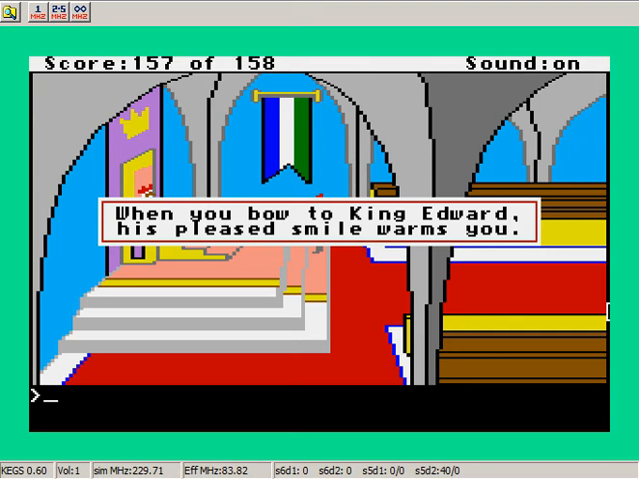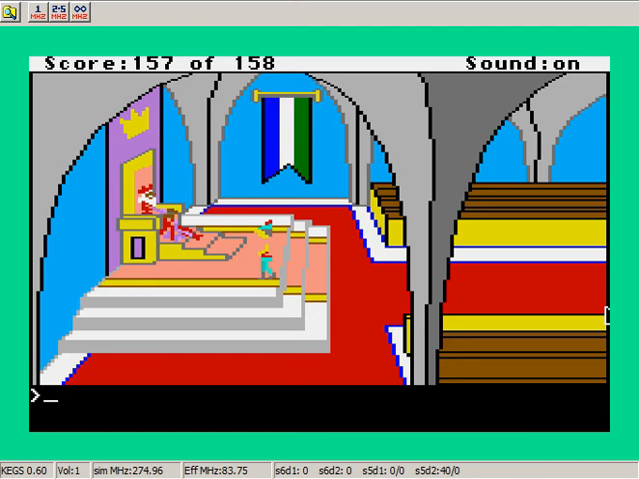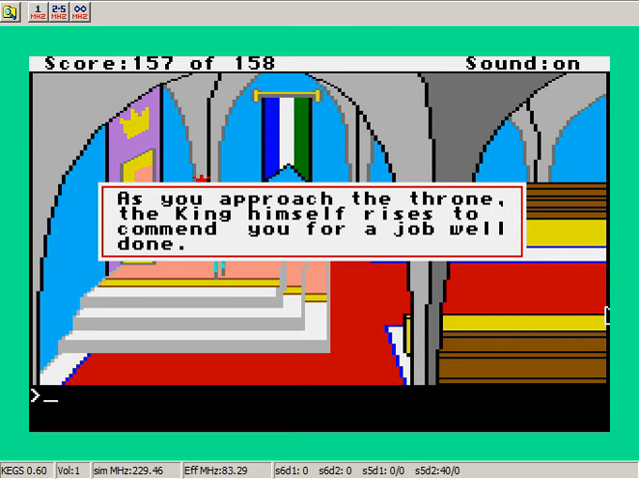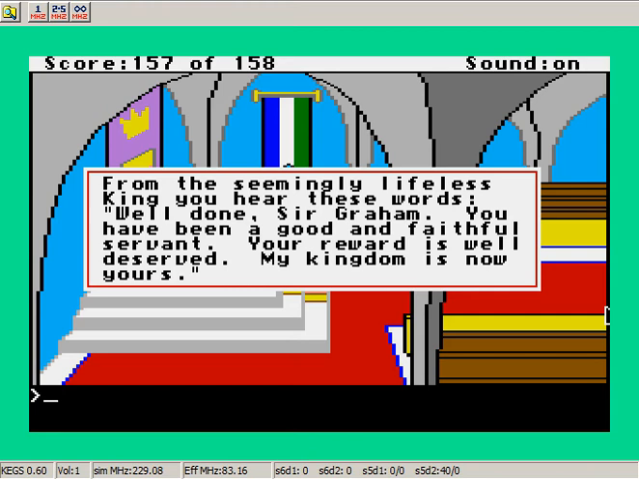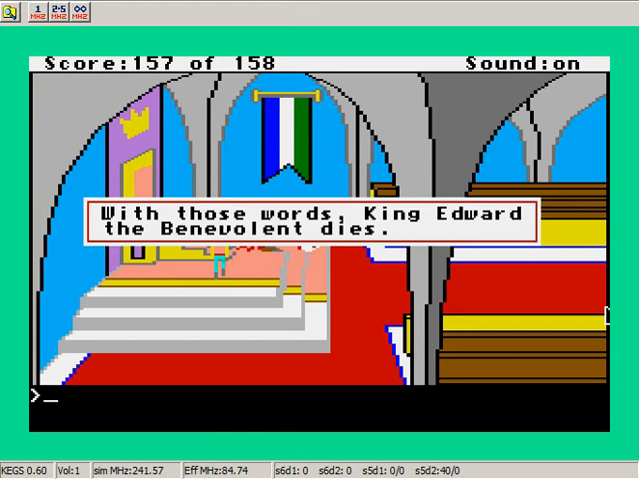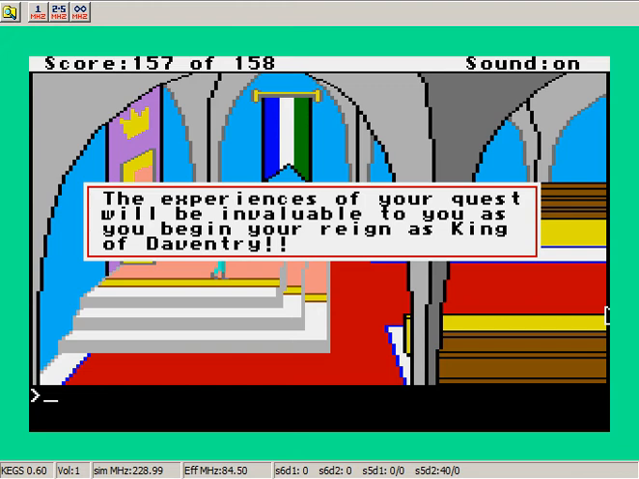You move aside as the king steps from his throne. As you approach the throne, the king himself rises to commend you for a job well done. Oh! Oh! The king proclaims in pain. From the seemingly lifeless king, you hear these words. Well done, Sir Graham. You have been a good and faithful servant. Your reward is well deserved. My kingdom is now yours. With those words, King Edward the Benevolent dies. The experiences of your quest will be invaluable to you as you begin your reign as King of Daventry.